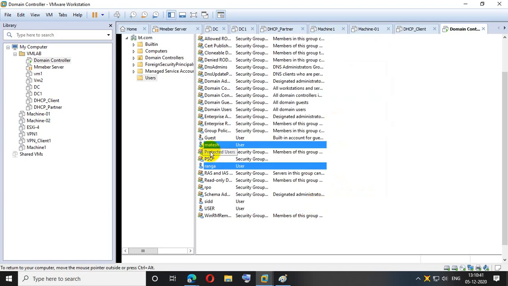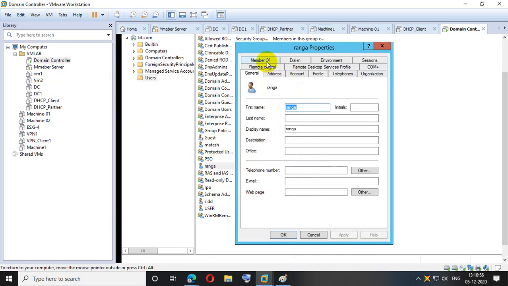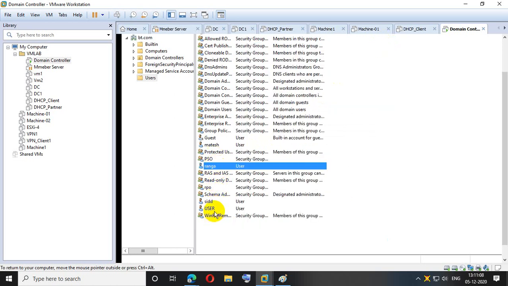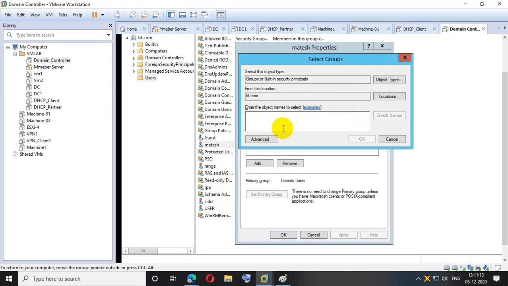Okay. So I am doing one thing, Mantesh and Ranga, I am giving both of them domain admin rights, because otherwise they cannot log in. I have two machines, so they have to log in on both machines. Otherwise they cannot log into the domain controller, that's it. Ranga is already a domain admin, fine. Mantesh, I'm adding him into the domain admin rights.